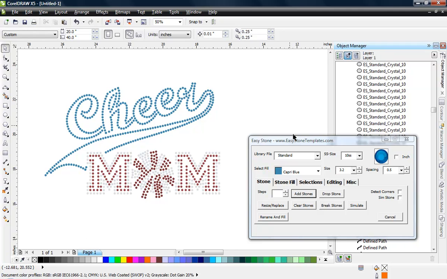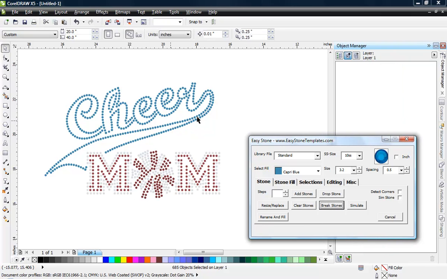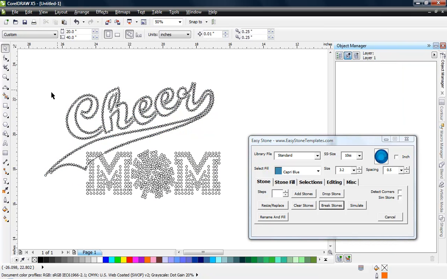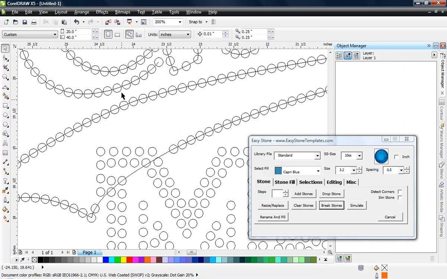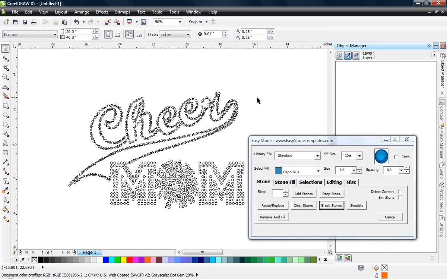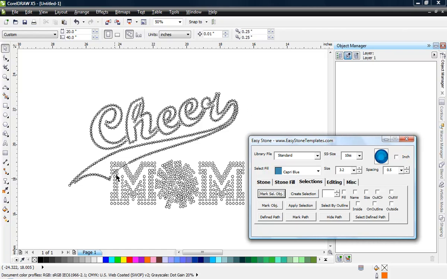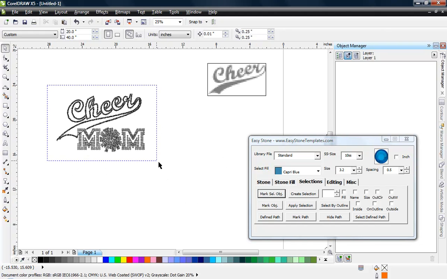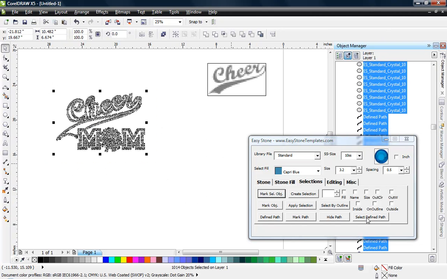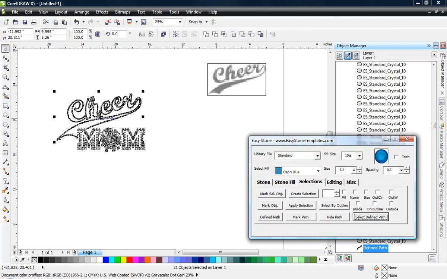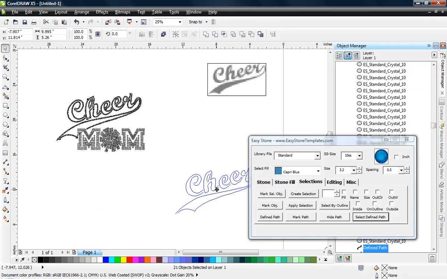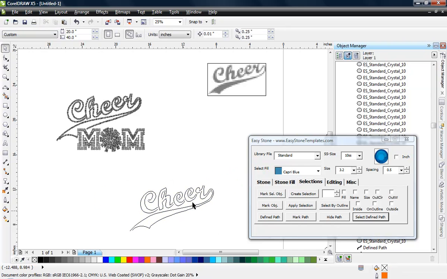So to finish this up, let's select our entire design and choose break stones. If we go to wireframe mode here, you're going to see all these paths for all of our letters. We need to get rid of those. And when we add stones to an object, the path that we added the stone to is called defined path. So what I can do here is I can just come in here to my design and select it and choose select defined path, and automatically all those paths that make up our word cheer I can extract from the design. You can see that there.